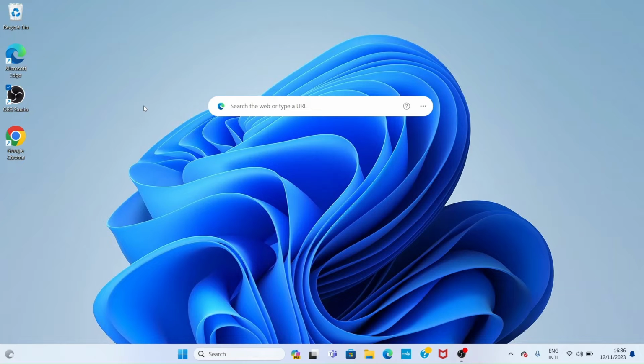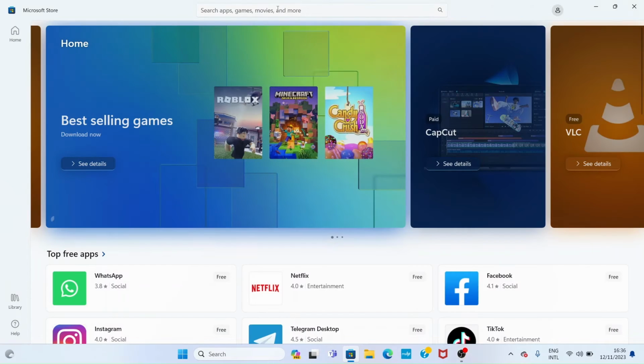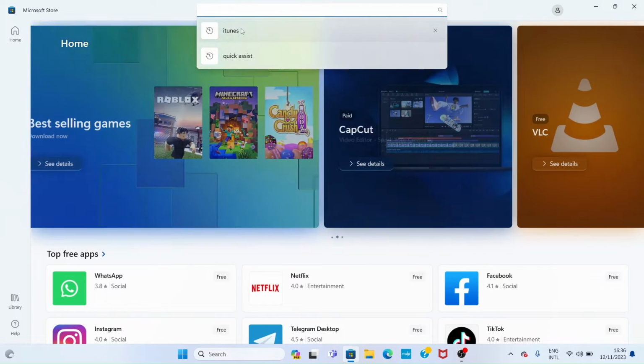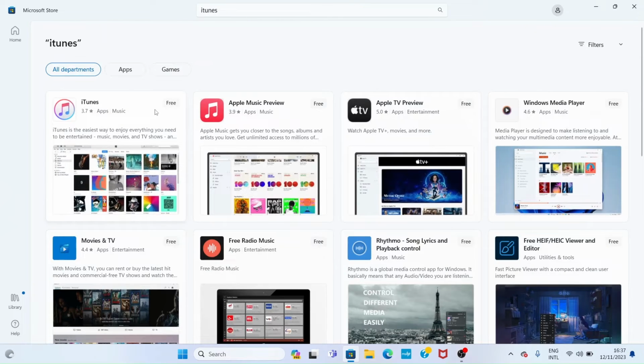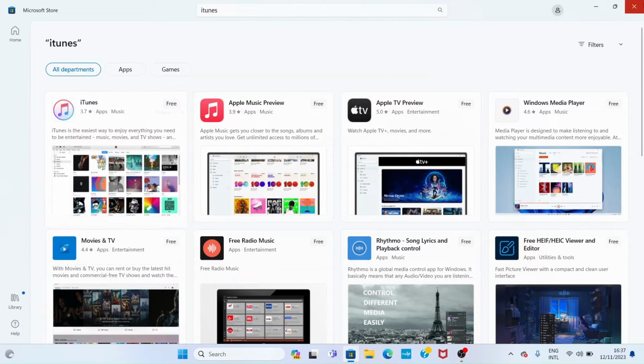You need to install the iTunes app on your PC. So open the Microsoft Store. It can be pinned here, or you can use the search to get to it. As the store opens, search for iTunes. As the iTunes app shows up in the search results, get it installed on your PC. In this case, I've already installed it on my PC, so you do the installation from your own end.